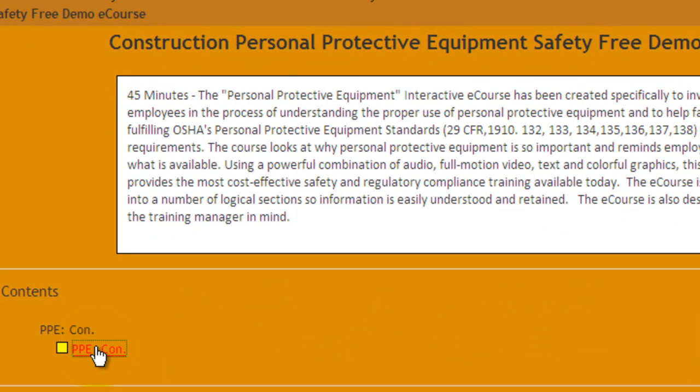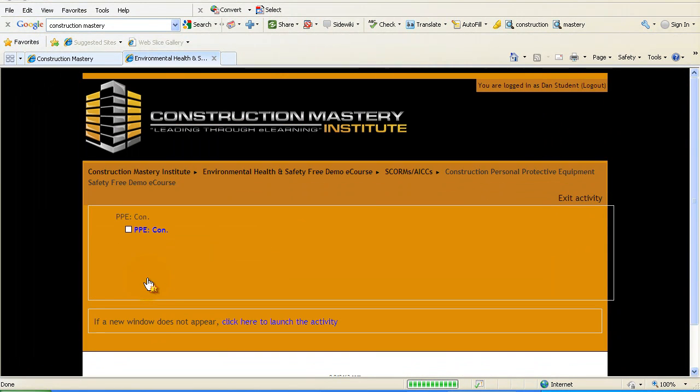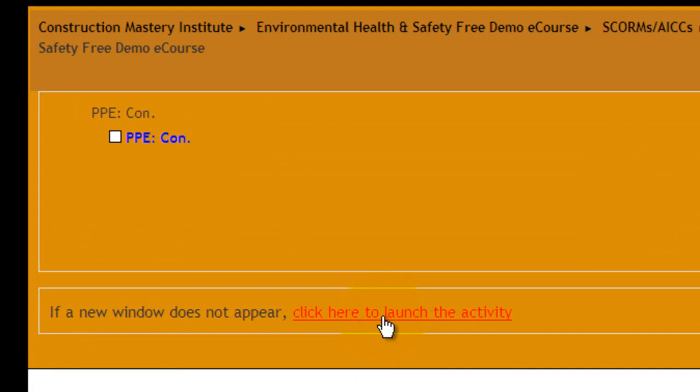Now, one thing is you have to enable pop-ups in order for this course to launch. And if it doesn't happen to launch, then there's a couple ways you can do it. You can actually hold the control button down and then click the course, or you can actually just hit this window here where it says click here to launch the activity.